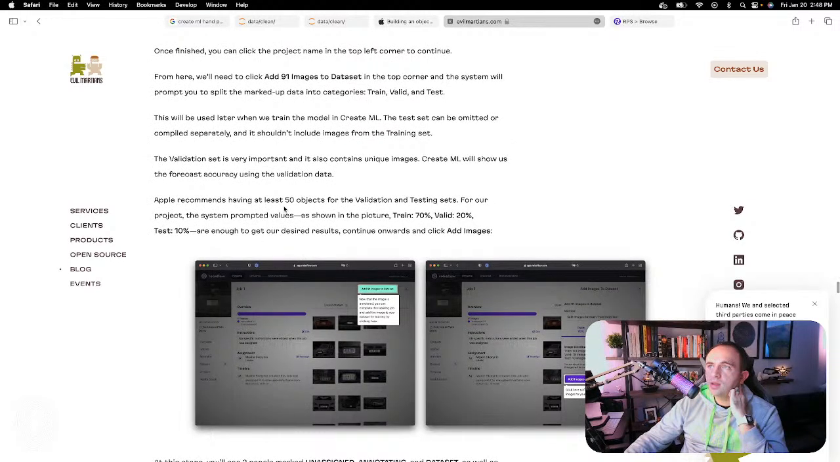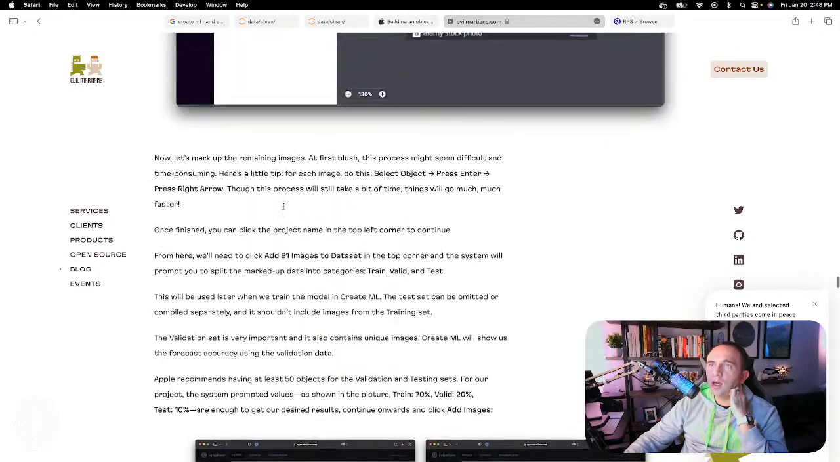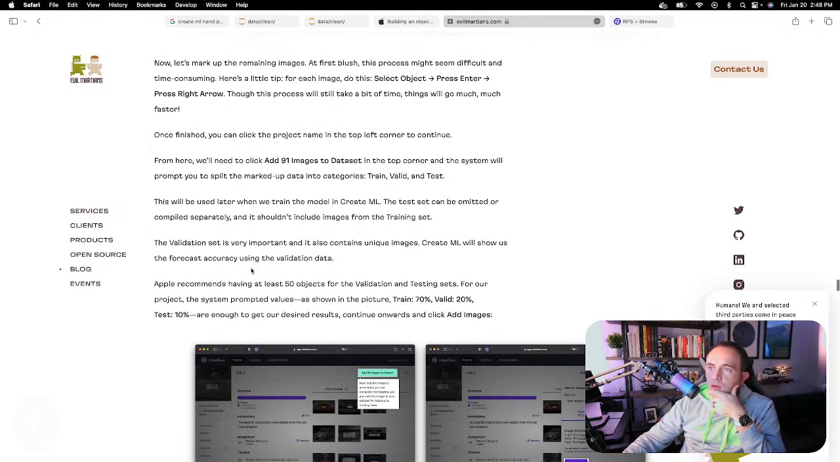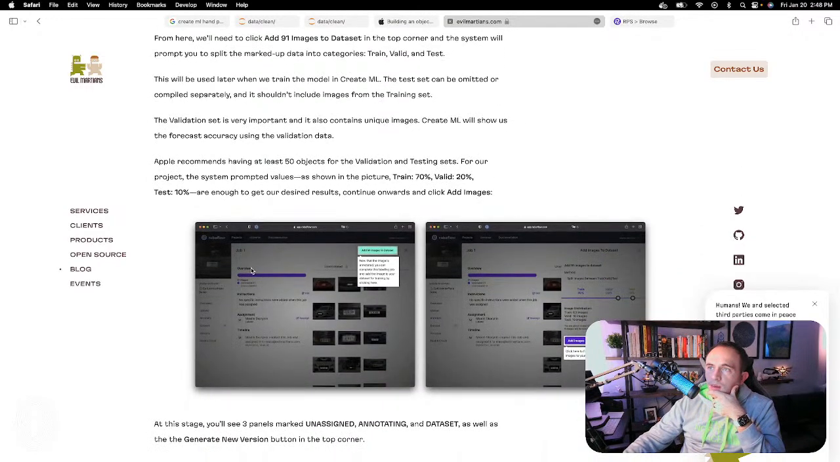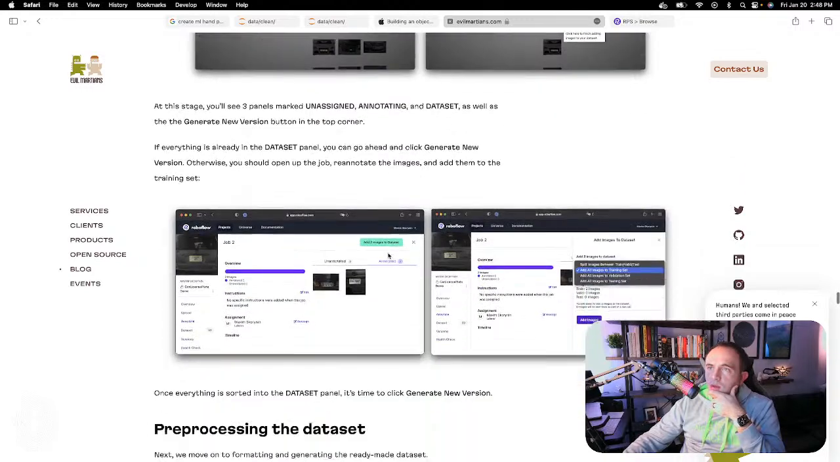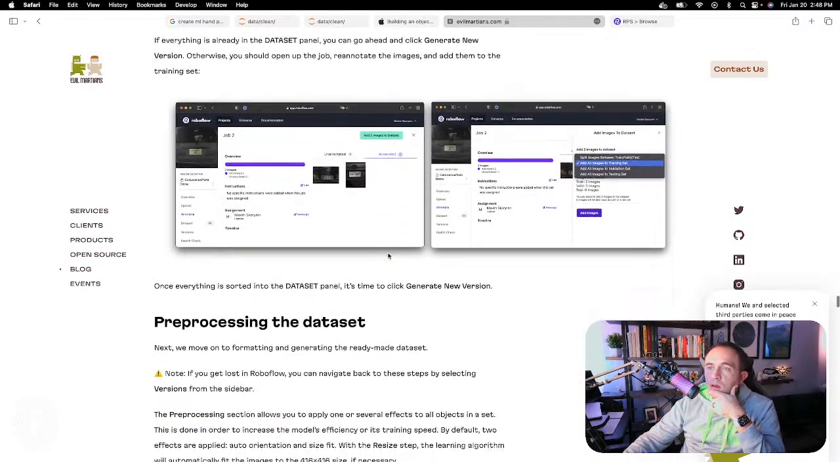Okay, I'm getting a little bit ahead of myself. That's the problem. From here, we will add the 91 images, and then we will need to split them out. Then after we add it, you'll see three panels. Okay, I'm here.